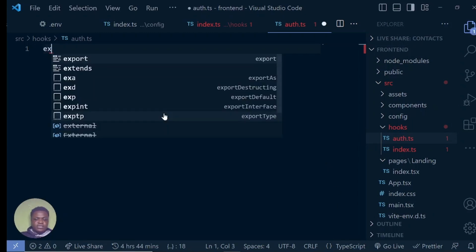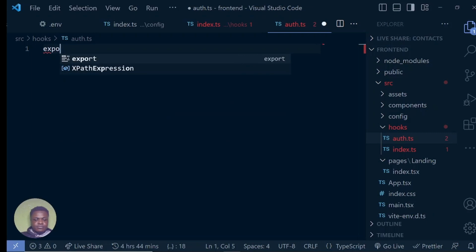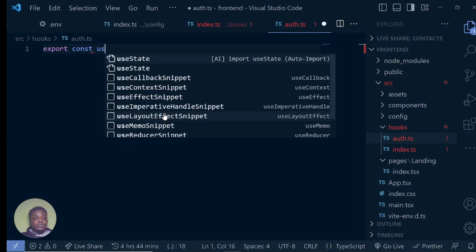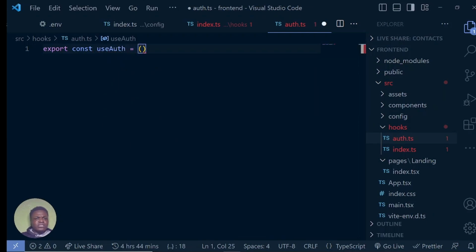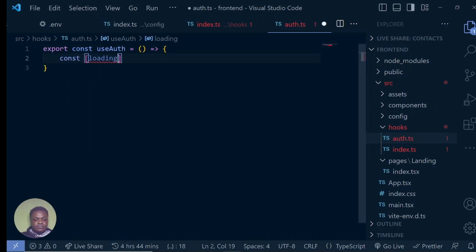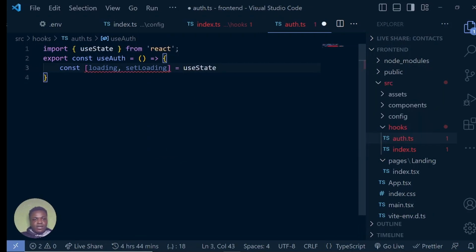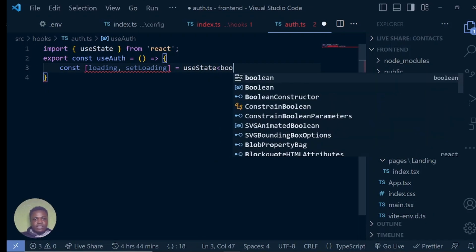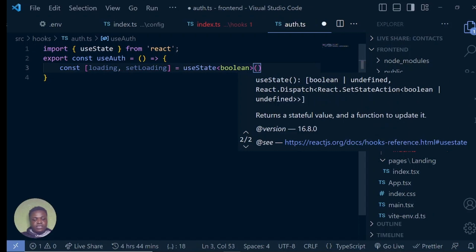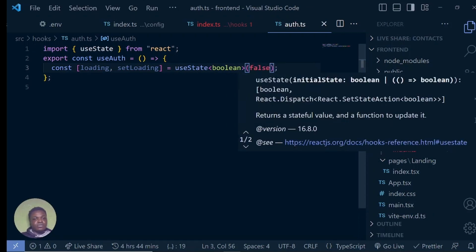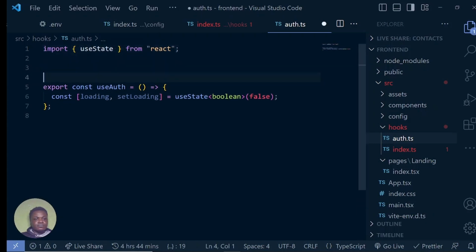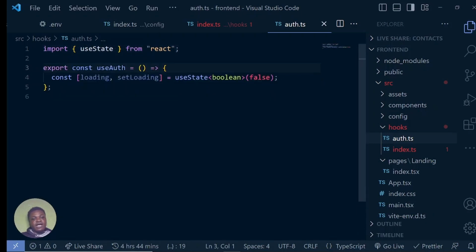I'm going to say export const. Now, all hooks in React must start with use. So I'm going to say useAuth. That is the hook name. And we're not going to pass anything to useAuth itself. Then we are going to create a few states. I'm going to say loading, setLoading, which is a useState, and it's of type boolean, so it's either going to be false or true. And then we say false. So initially, the loading state is false. We import useState from React itself. With useState we hold the value, which initially is going to be false because that's what we passed it.